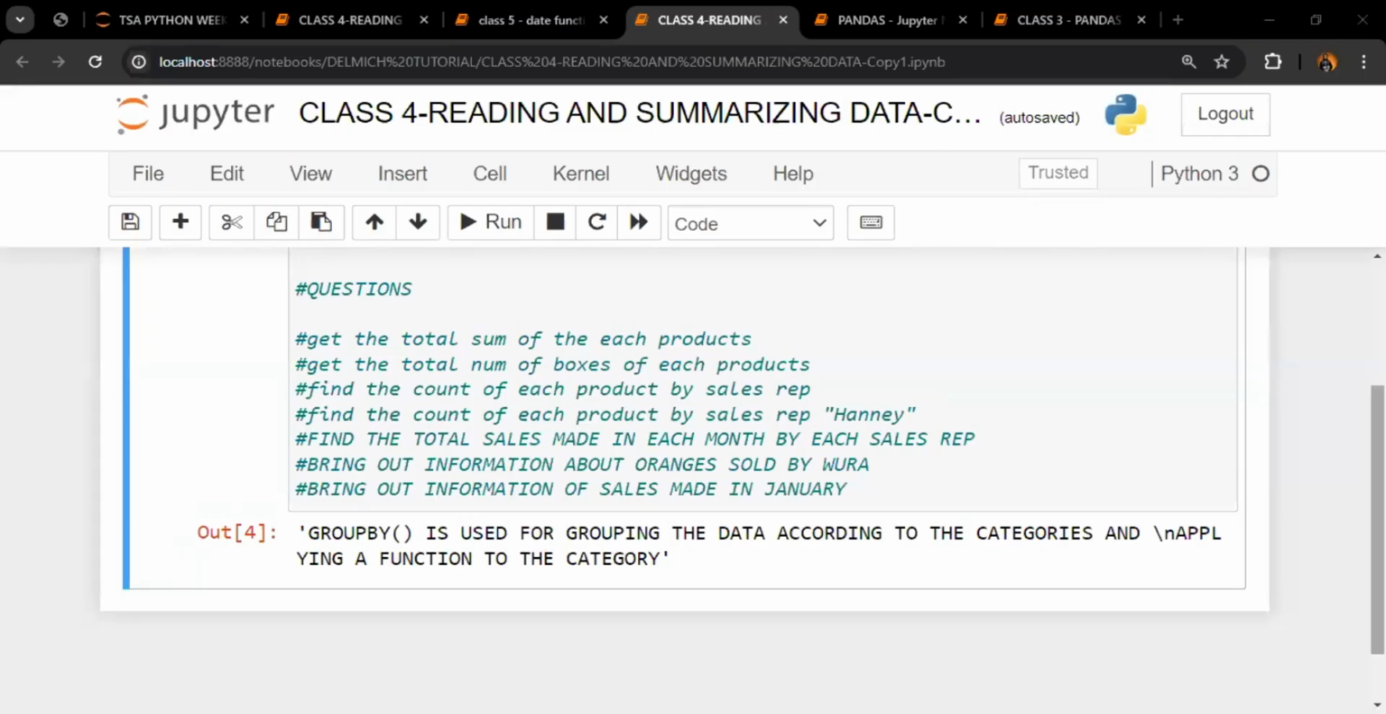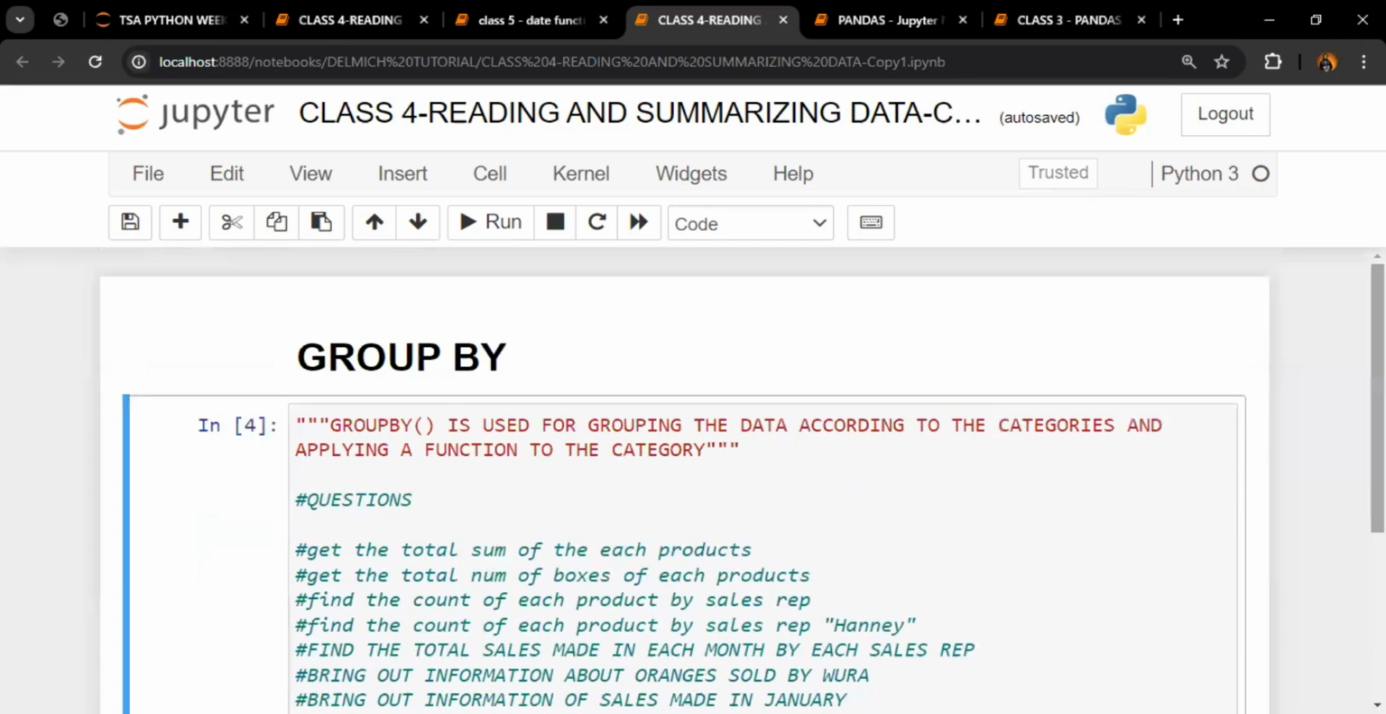Hello guys. So in this tutorial, we'll be talking about group by. Here we are reading and summarizing data. Group by is used for grouping the data according to the categories and applying a function to the category. If you have worked with pivot table on Excel, you will understand what group by is on Python. It's basically summarizing huge data sets into summary rows.